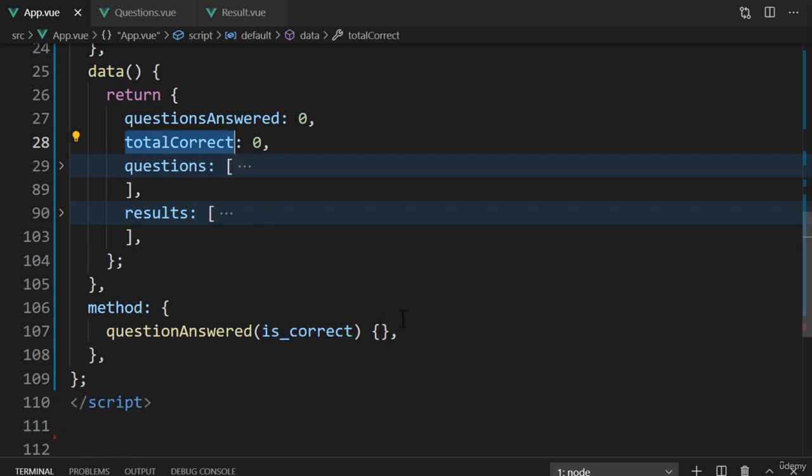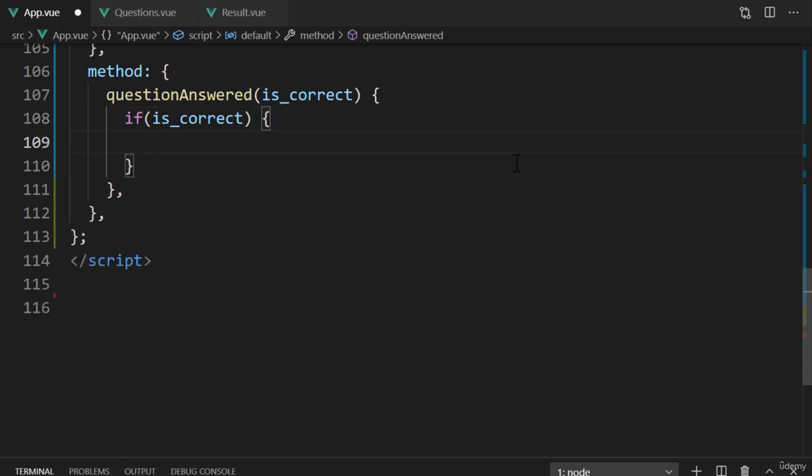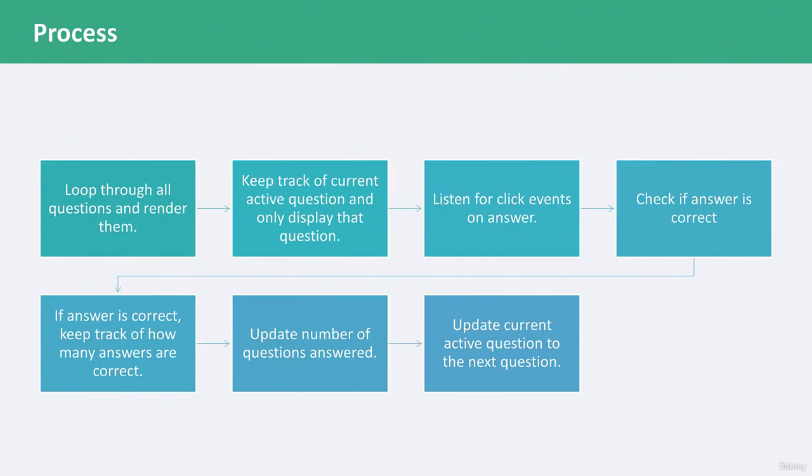Back inside the function, we'll create a conditional statement with the isCorrect argument as the condition. If the value turns out to be true, we'll update the totalCorrect data property by incrementing it. Let's review the steps we've taken so far. We've looped through the questions and rendered them. We're keeping track of the current active question, listening for click events on the answers, and checking if the answer is correct. If the answer is correct, we're keeping track of how many questions the user has answered correctly.